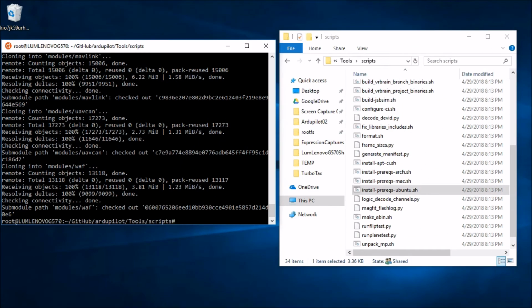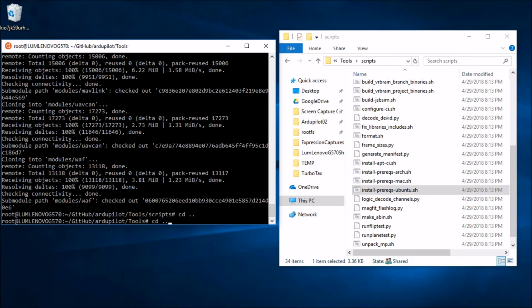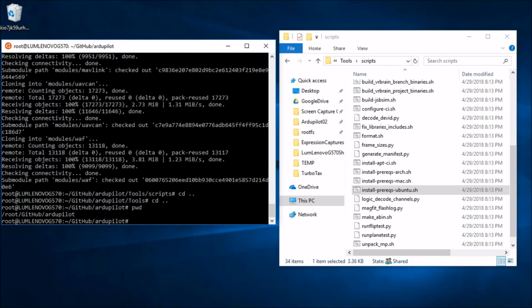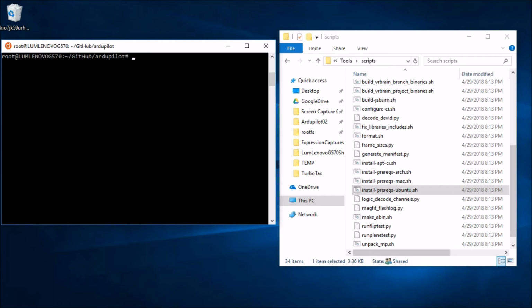Okay, it looks like the install-prereqs-ubuntu.sh script has completed execution. There were a few sections where I had to manually say yes to allow the install to proceed, but pretty much everything went fairly smoothly, and it took approximately 30 minutes on my machine. So why don't we go ahead and navigate back to the top level of this repository, which was the ArduPilot folder in this case here. And also, let's go ahead and clear the terminal of all these commands so we get something nice to look at.